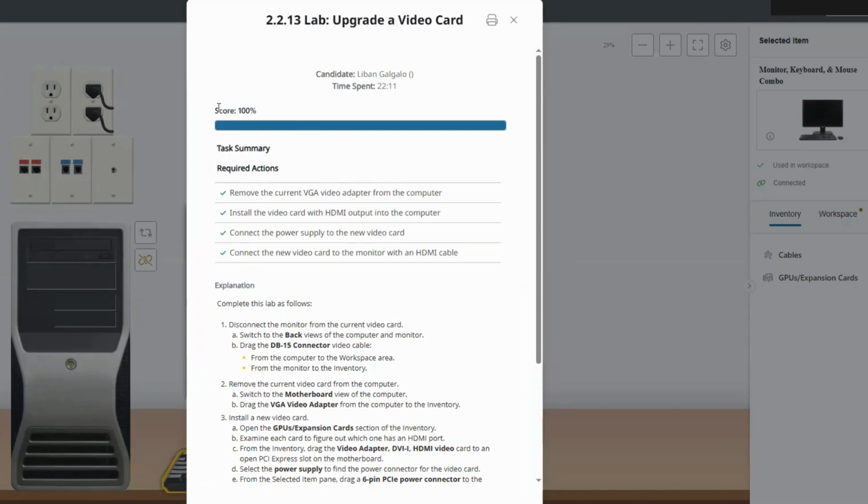All right, as you see, we scored 100%, which means we removed the different cables and connected the right cables, and we provided the power supply to the motherboard, and that concludes our lab.